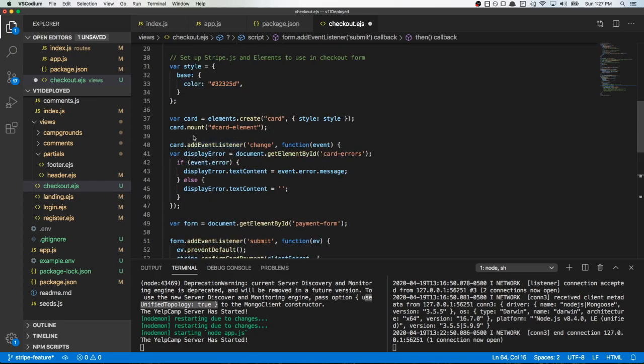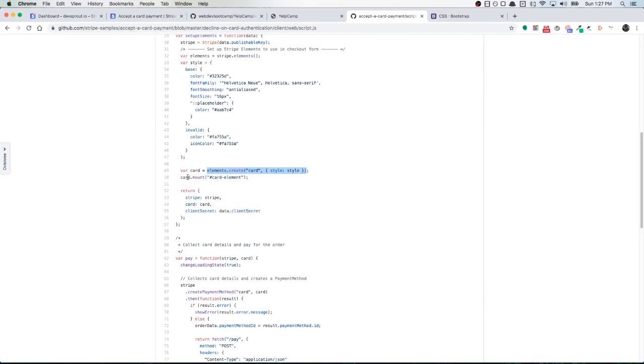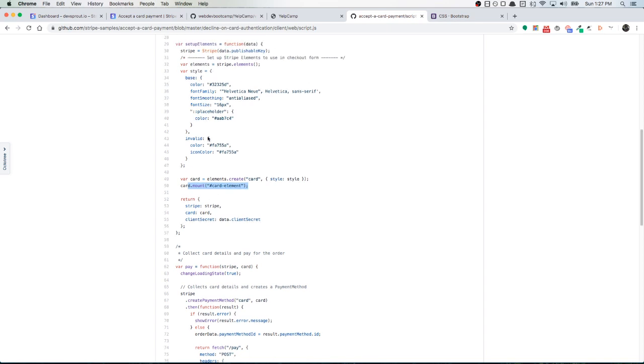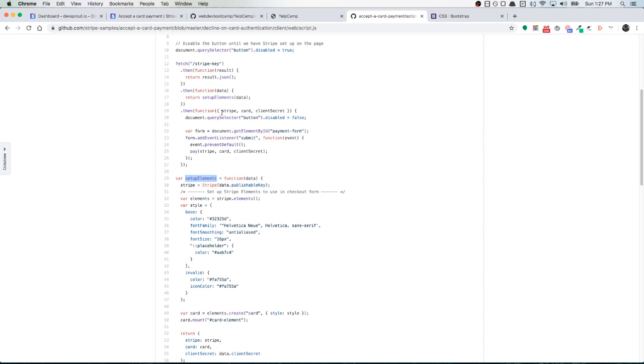So if we go up here and look, we have card is equal to elements.create card with a style, card.mount, and there's that. So then they set up their elements with this function, which is this. We already have the Stripe key. We don't need to fetch it from the back end.